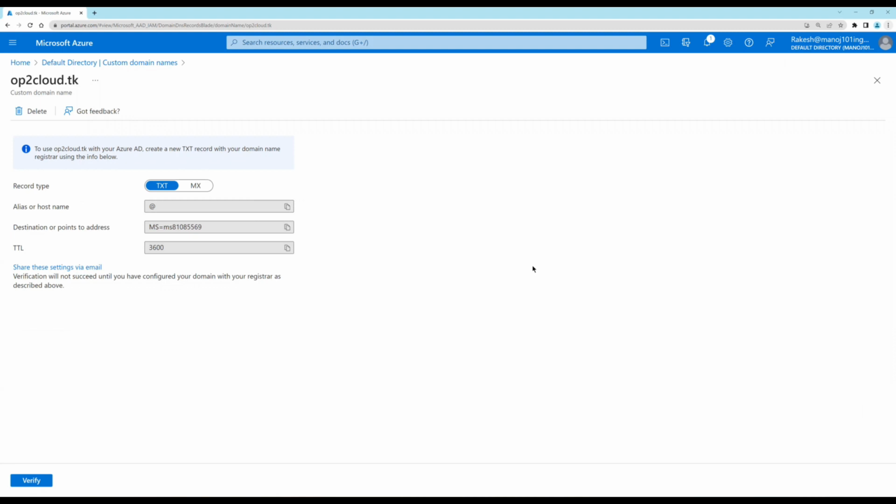So we are back on the Azure portal. Now we'll click on Verify to verify the domain name. Normally it takes a couple of minutes, but let's verify and check how it works. Okay, so we got an error message. It says that the DNS changes may take up to 72 hours to propagate. Normally, it is completed within a few minutes, but as per the recommendation, it says to wait for 72 hours for the information to be propagated.